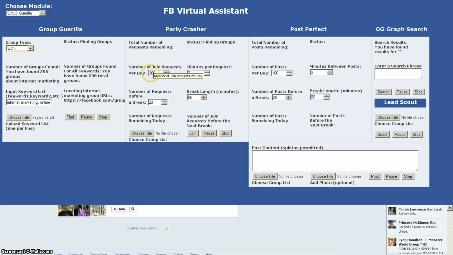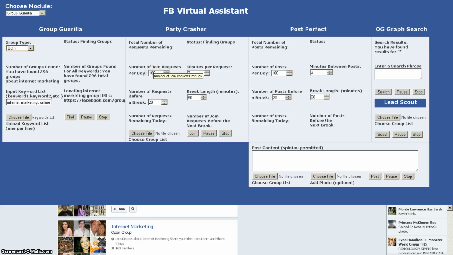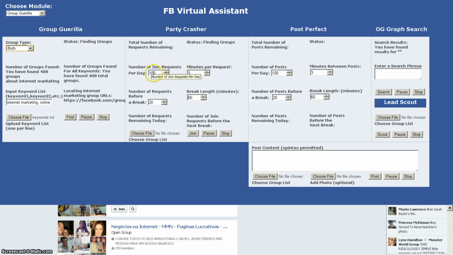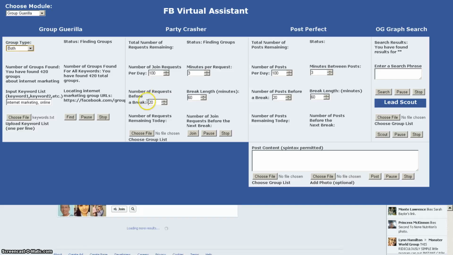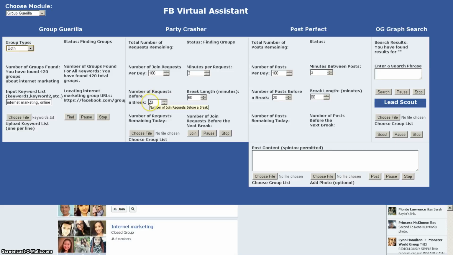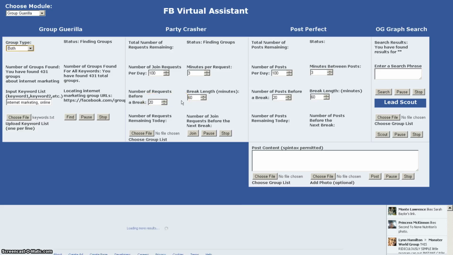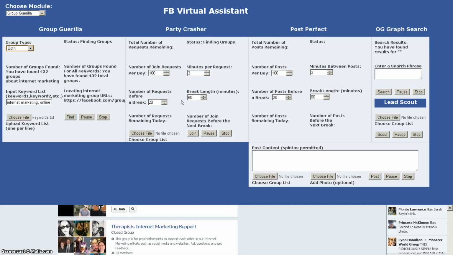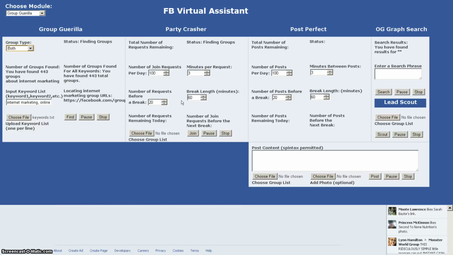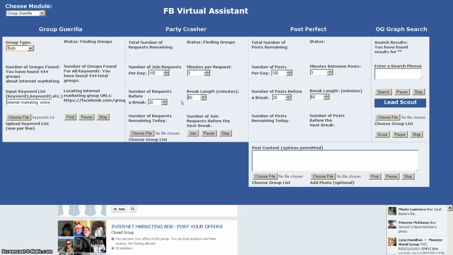You can set the number of join requests, the maximum number per day. You can set the break time between join requests. So here we have it set at 100 total groups per day, 3 minutes in between. And you can set the number of groups that you join before a break. I have a break built in so that you can try to stay under Facebook's radar. I'm not going to guarantee it, but if you use it properly and wisely, then you'll have a good chance of not being caught by Facebook.